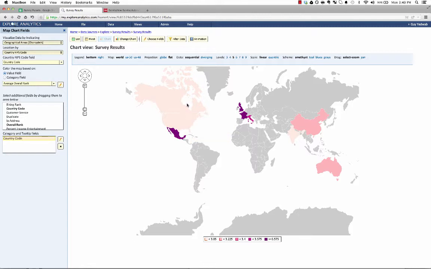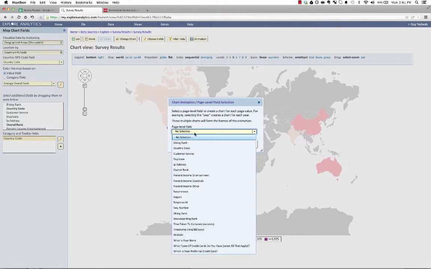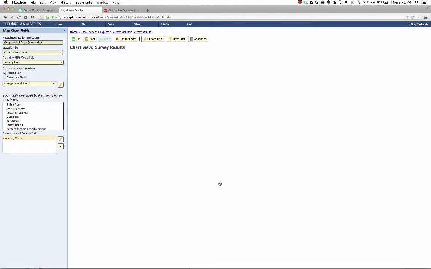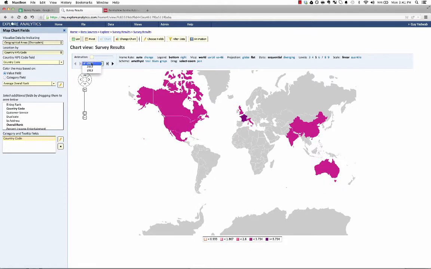But let's say I also wanted to look at this from a time perspective while still looking at it this way. I'm going to go to Animation, and I'm going to say, let's look at that as a timestamp from year to year. So now I have this drop down, or I can play it as an animation to see how did this actually change from year to year between 2011 and 2013.